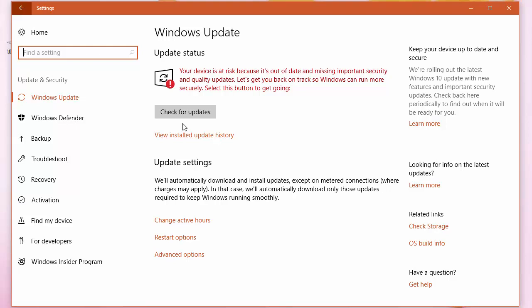After installation, it will give you three options: restarting the PC, snoozing, and taking our time. It depends on you whether you restart the PC at that time or not, so it's totally up to you. So guys, this is the first method to download Windows 10. Now let me tell you the second method.